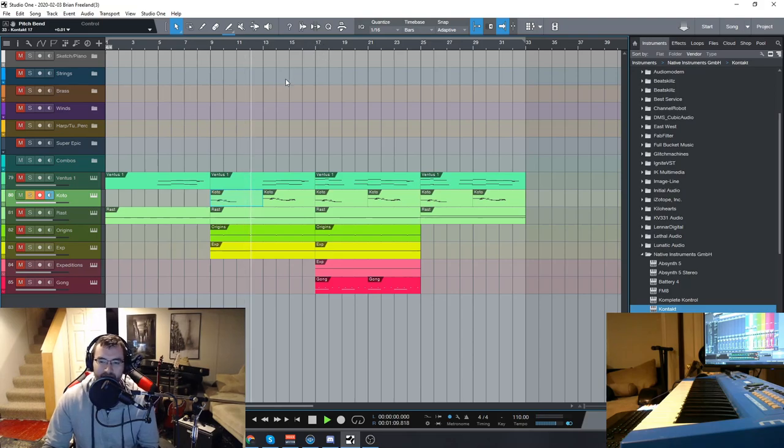Stuff like that, to get the nice bends when you play it. When you press as hard as you can, you get the really nice bend there that adds some realism to it.